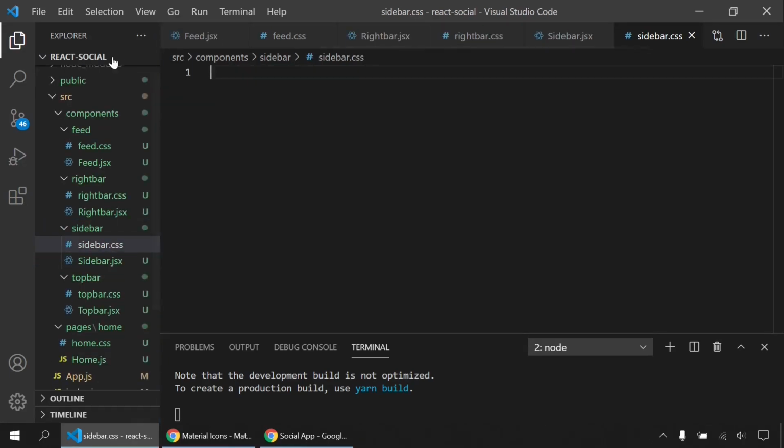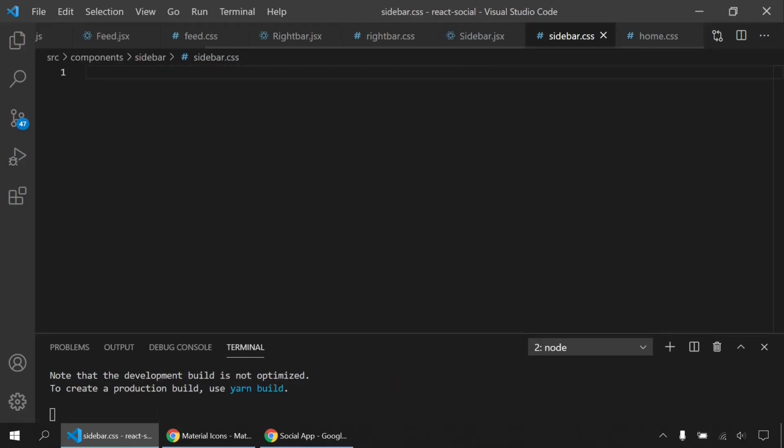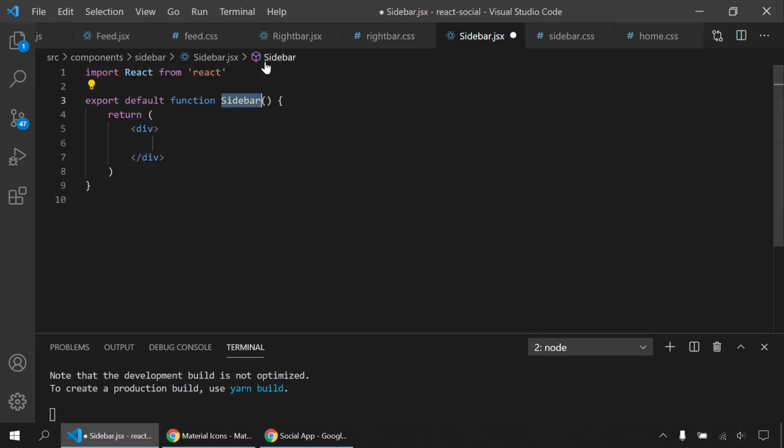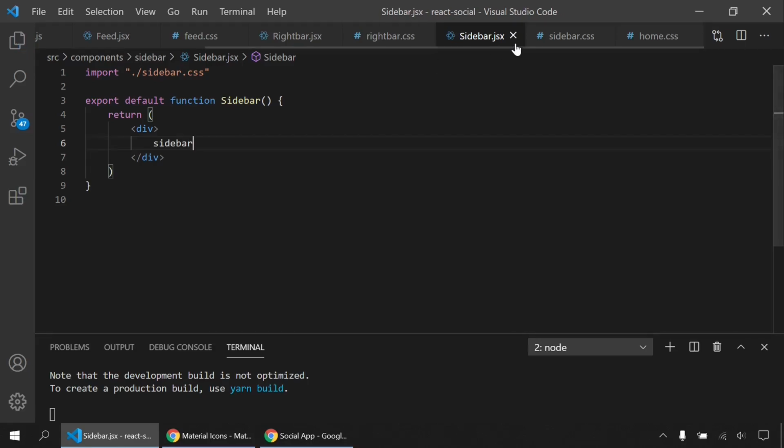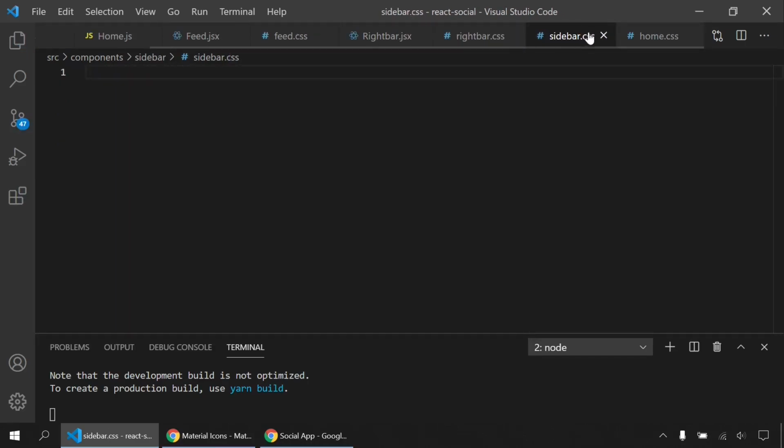Sidebar.css. Okay, I will close this. And here, let's create our component, rfc. It's gonna be our style CSS, sidebar.css. I will close this for now. It looks really messy here.